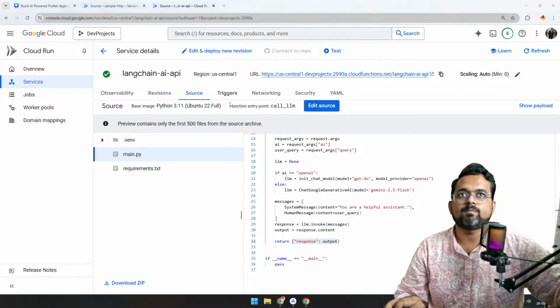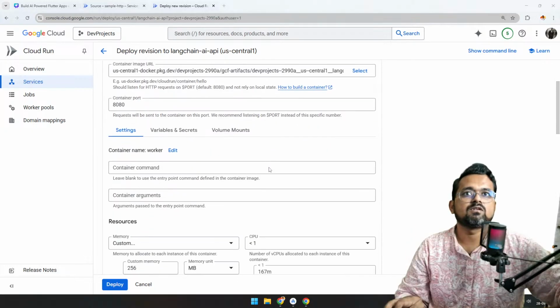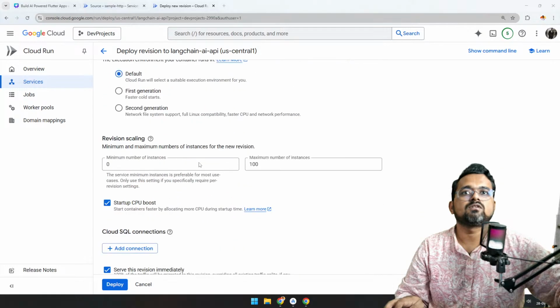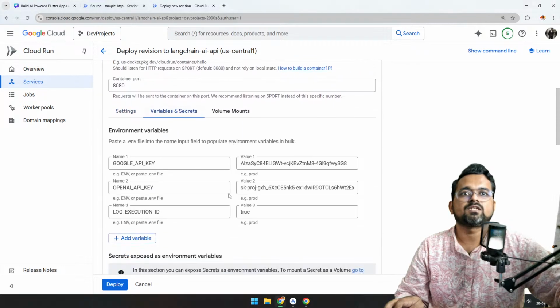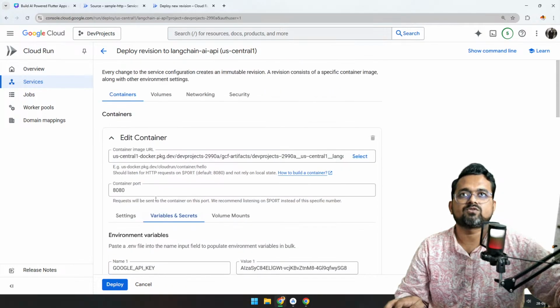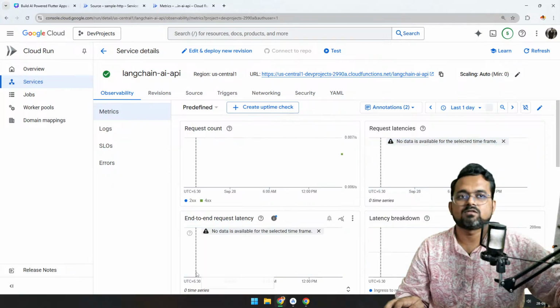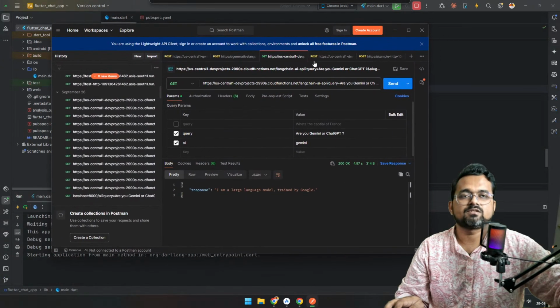Okay, so our API is working. Let me go to edit and deployment and see whether our API keys are available. If we go here, variables and secrets, our API keys are available in the environment. So that is okay. So in Postman it is working. We can see here that if I send a query to the endpoint, the AI responds.